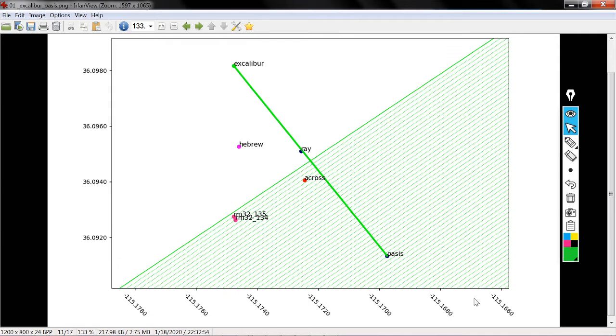So what I've done is, on this latitude and longitude, plotted the 5 videos that I'm going to make reference to this evening: Excalibur, Raymond Page, Hebrew, Acrost, and Oasis. And then I've also plotted the locations of rooms 32135 and 32134.